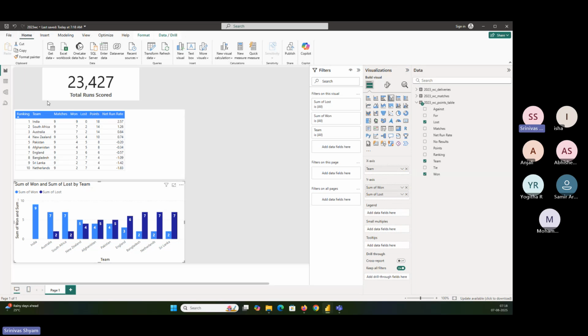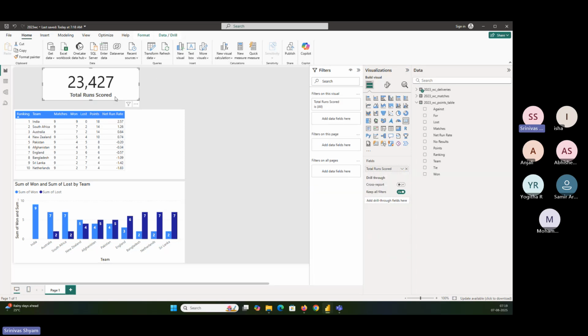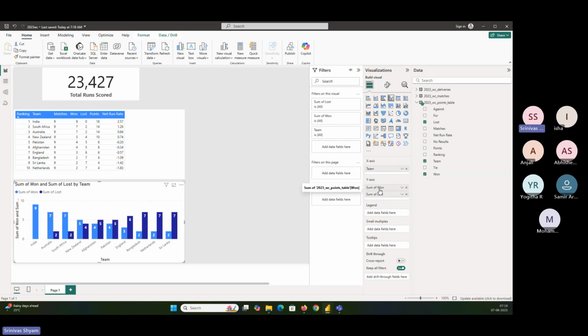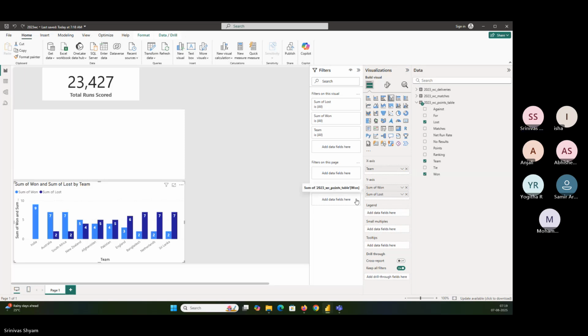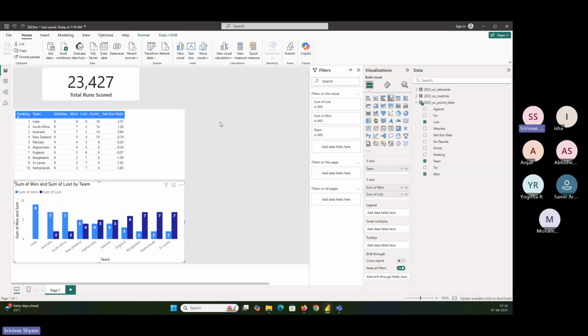So how can I play around with it? Every time I'm applying an aggregation, here also I had an aggregation of sum of total runs and I renamed it here. Here also I can go ahead, double click on this and change it to something like one. But I don't want to do that. Okay. How can I overcome this, so that every time this sum of should not come for me? Okay. Then what should I do?